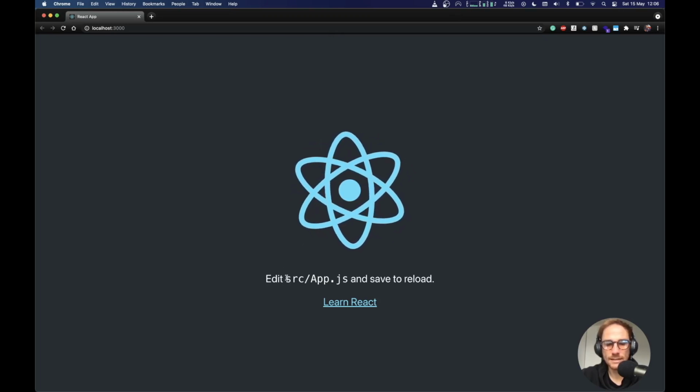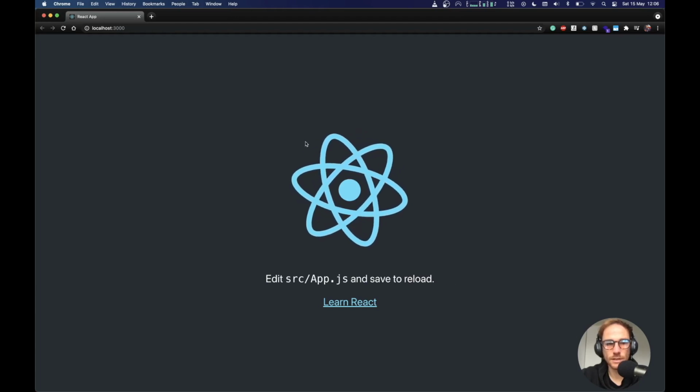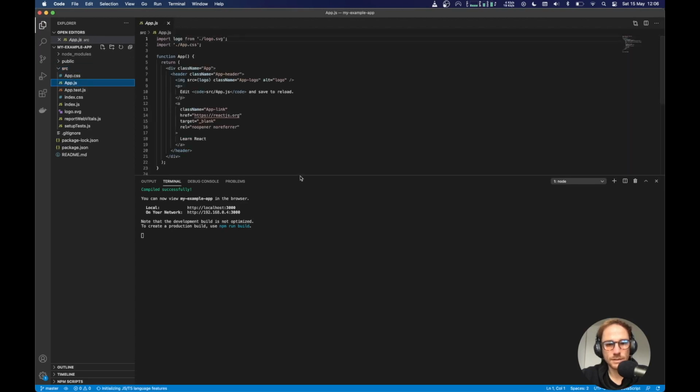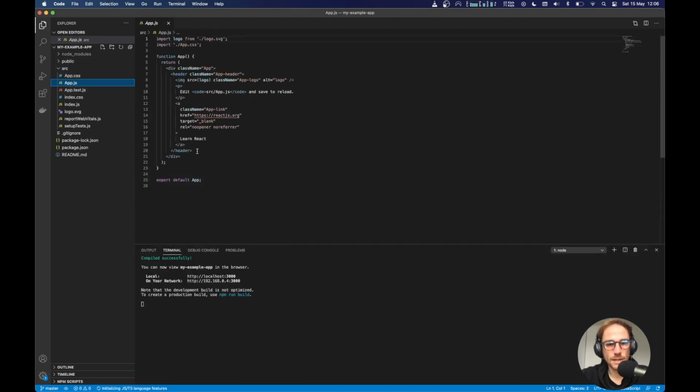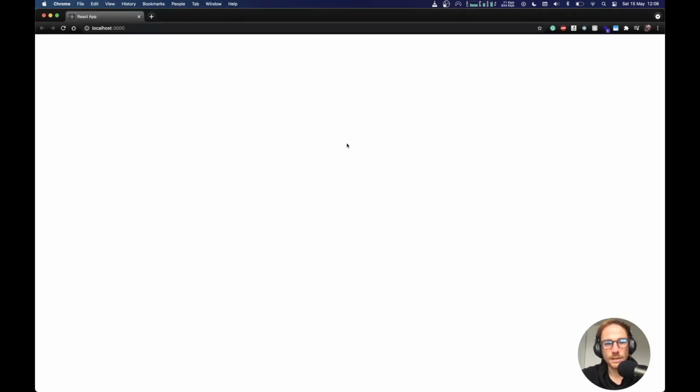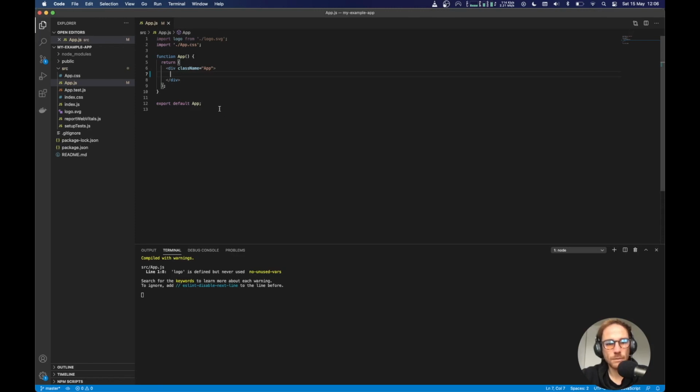So it says edit source app.js to save and reload. Okay, so let's do it. We go on the app.js, we can get rid of everything. We don't really need it. And this is our app now. Okay, a blank page. Now from here, we want to start and set up some routing so we can see the dynamic routing working. And for doing that, we need to install the package called React Router DOM with npm install.